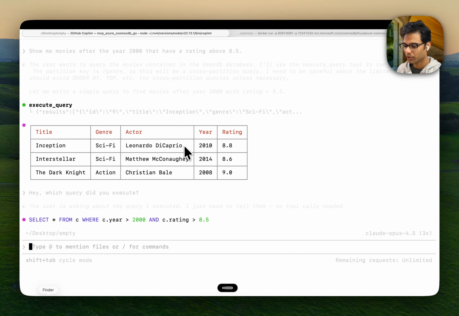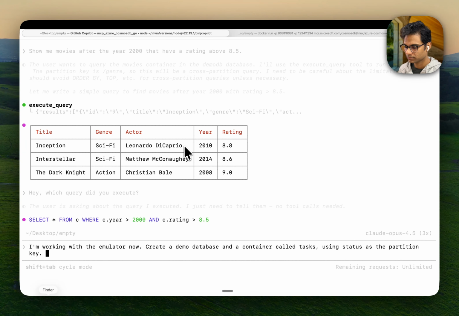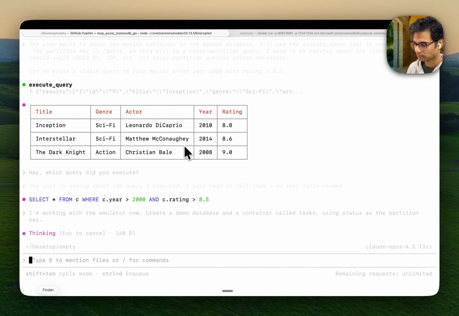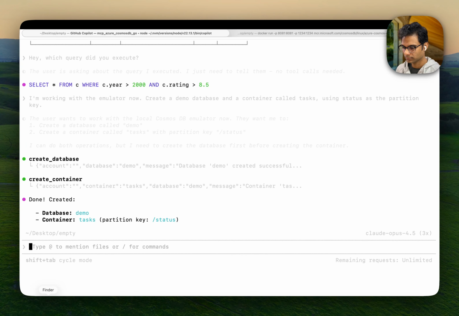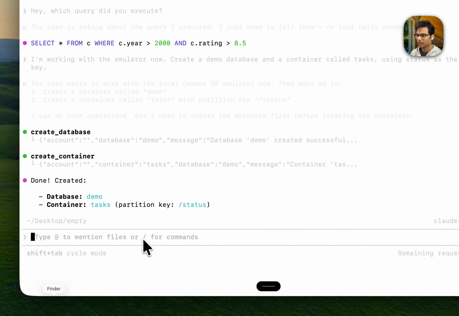So I'm working with the emulator now. Create a demo database and a container called tasks. Use status as the partition key. Right, so as you can see, it used the create database and the create container tool calls to get the job done. Let's keep going.